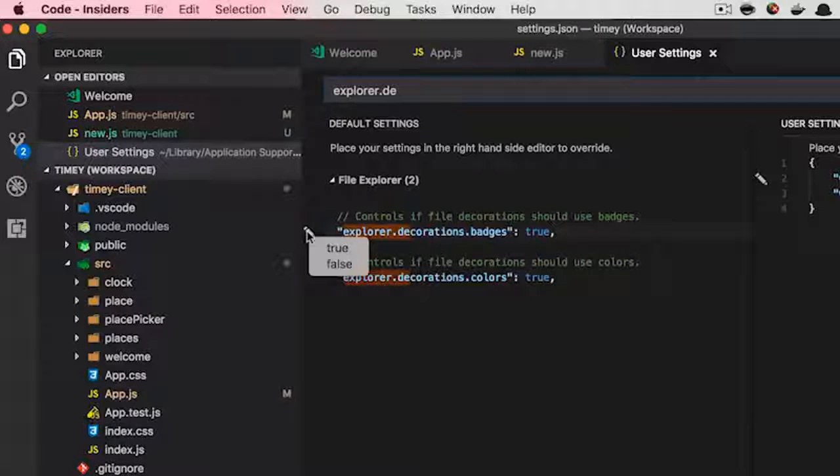Explorer.decorators.badges, if I set this to false, you will see all the badges in the File Explorer disappearing. We also have explorer.decorators.colors. And if I set this to false, you'll see all the color going away in the File Explorer, and then things are as they were before. Let me just remove these because I actually like these colors.